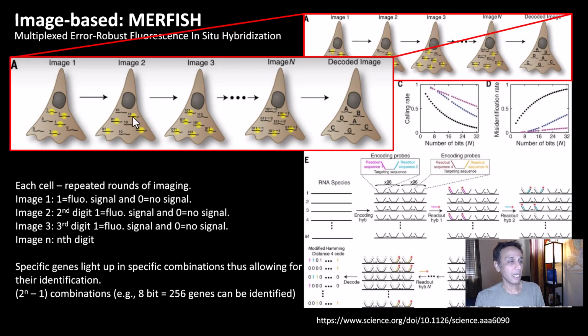And in this round, you see 1 right there. It's lighting up. That's why the second term is 1. Here, it's not lighting up, so the second term right there is 0. Whereas the same gene was lit up in the first round, so it was 1. So 1, 0 means in the first image, we get some signal. In the second image, we did not get a signal. And in the third image, you got a signal. And fourth, fifth, sixth, so you have the n digit.